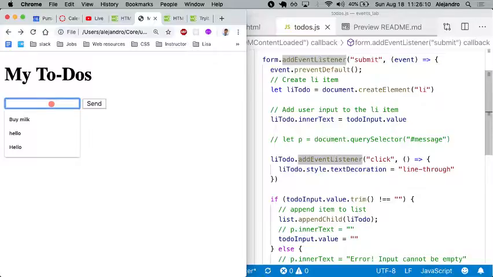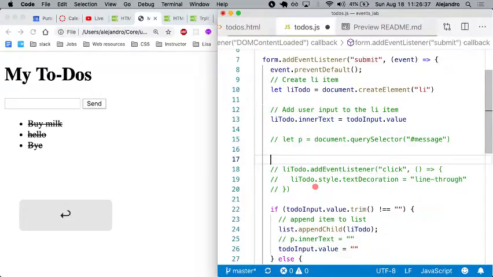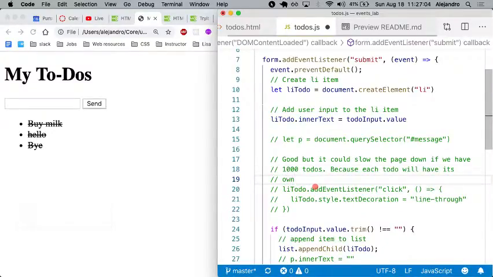So instead of doing this, we can take advantage of the event bubbling effect and have only one event listener that listens in the parent of the elements that we want to listen for. The parent in this case will be the UL. And there's only one event listener that will take advantage of the event bubbling. So let's comment this out with maybe a note. Good, but it could slow the page down. Because each one has its own event listener.